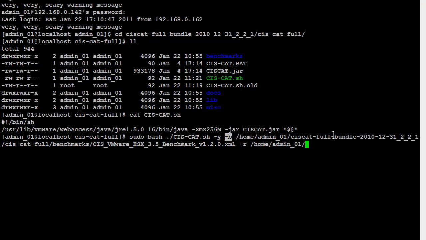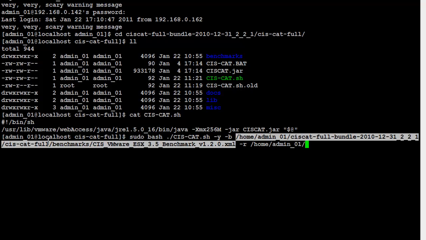Now this is something you'd pick from the GUI, but since we don't have a GUI, we have to specify it. And in the home folder of admin01, underneath the full bundle and CIS-CAT full, there's a subdirectory called benchmarks. And in there we find our CIS-XCCDF scoring tool that will run with CIS-CAT for 3.5. The 4.0 is coming out soon.